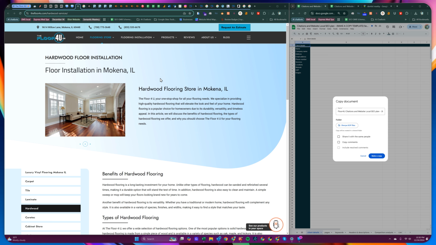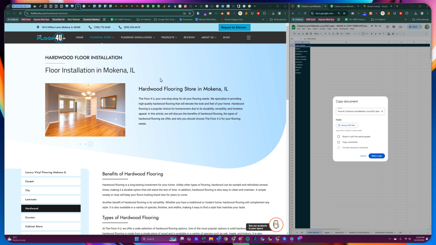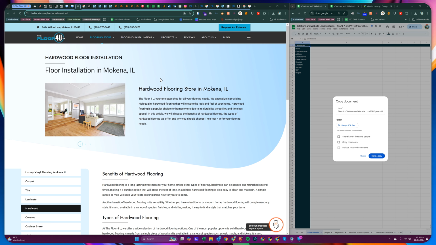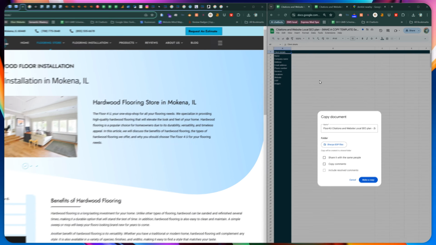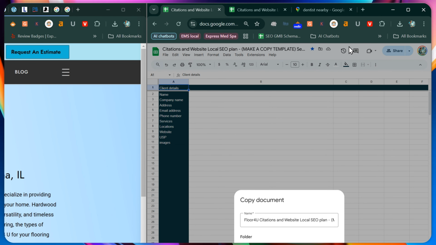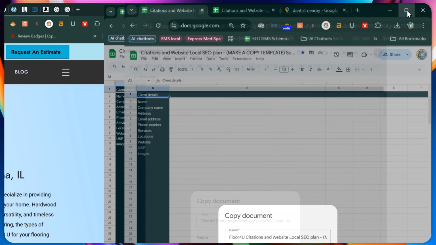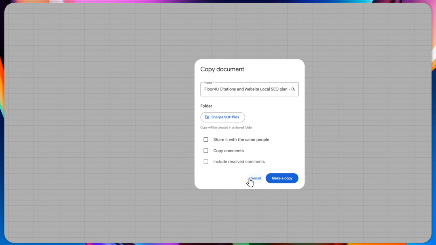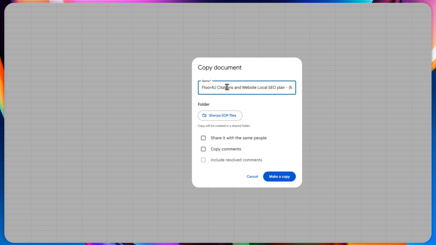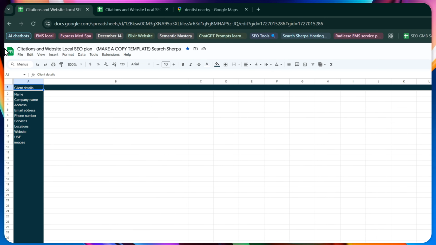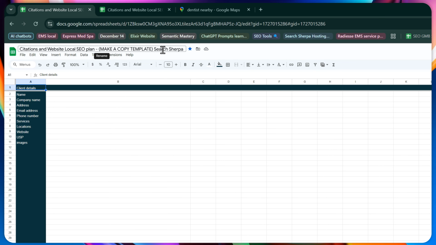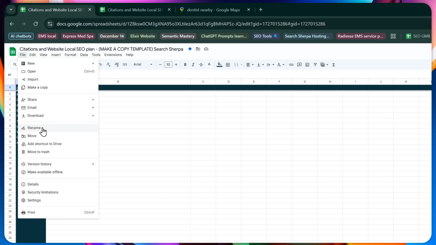So what we're going to start with is if we get a new client and we have a new person to work with, the first thing we're going to have to do is figure out where they currently are and what we need to work on. So I'll create a document that you can follow along, but for starters, we will have this document here always. It's the citations and website. So it says make a copy, and that's why you're going to want to create a copy.